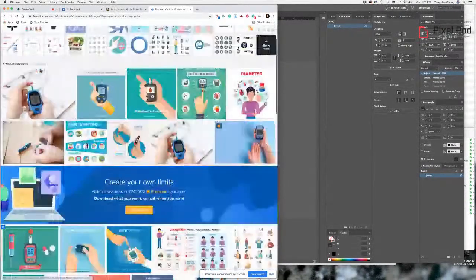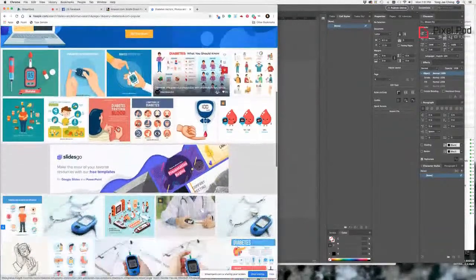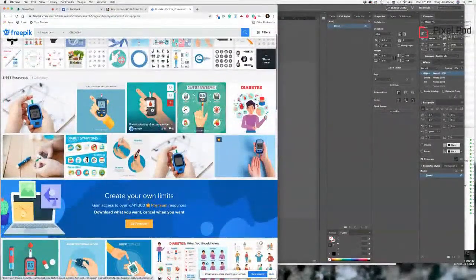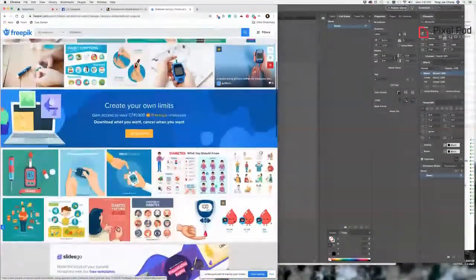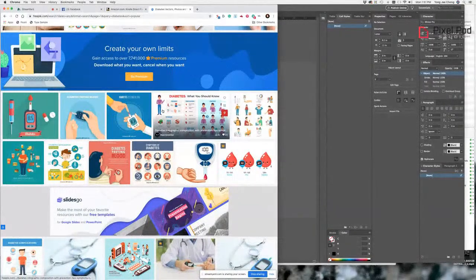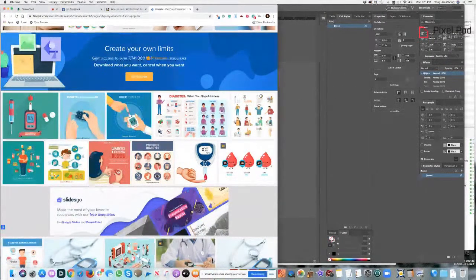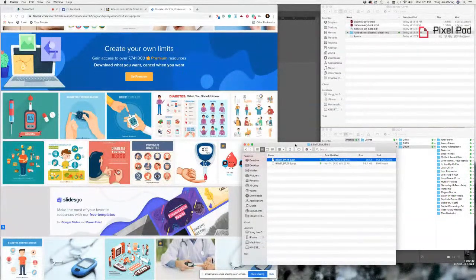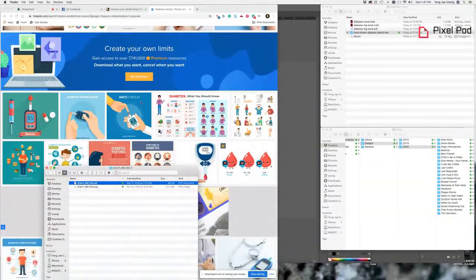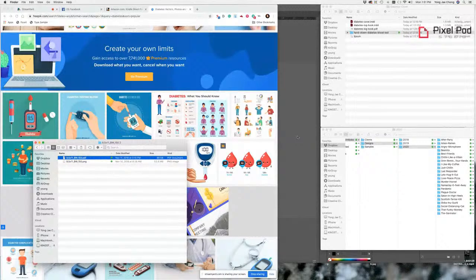Now, I did a search for diabetes. I get a lot of vector images. I get photos. So it's up to you guys what you want to use. I've already gone through this process earlier when RJ and I talked this morning. I've already downloaded an image that I'm going to use. And there's a bunch of these sites out there. There are other ones that you guys can use.